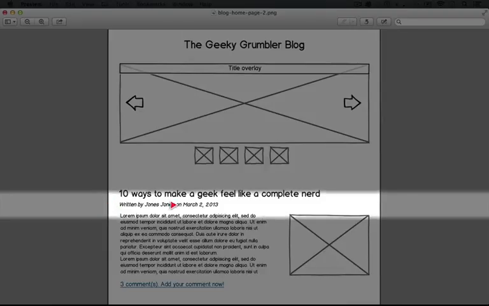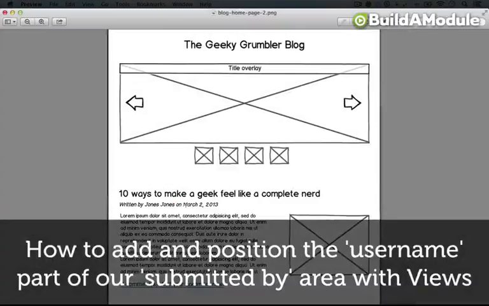The alternative would be to add the date as a hidden field and then use it as part of the rewriting of the username field so we can include two substitutions, one for the name and one for the date. And that's the route we're going to take here.